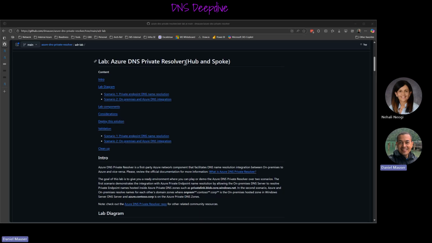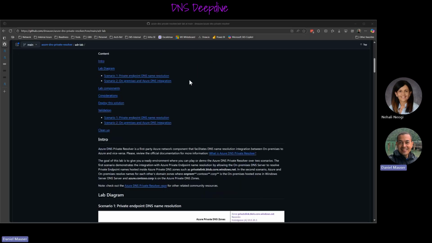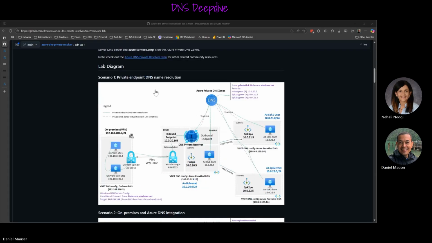Taking into consideration that DNS Private Resolver is an Azure first-party product, you don't need to use a custom DNS in a VM if you don't want to. But obviously, anything that I'm explaining here is also applicable if you have your own DNS solution. So to walk through this lab, I'm going to use the scenario for private DNS name resolution, which is scenario 1. The focus of this lab is primarily storage accounts. However, what I'm going to do here is reuse this lab, and you can use the same thing.